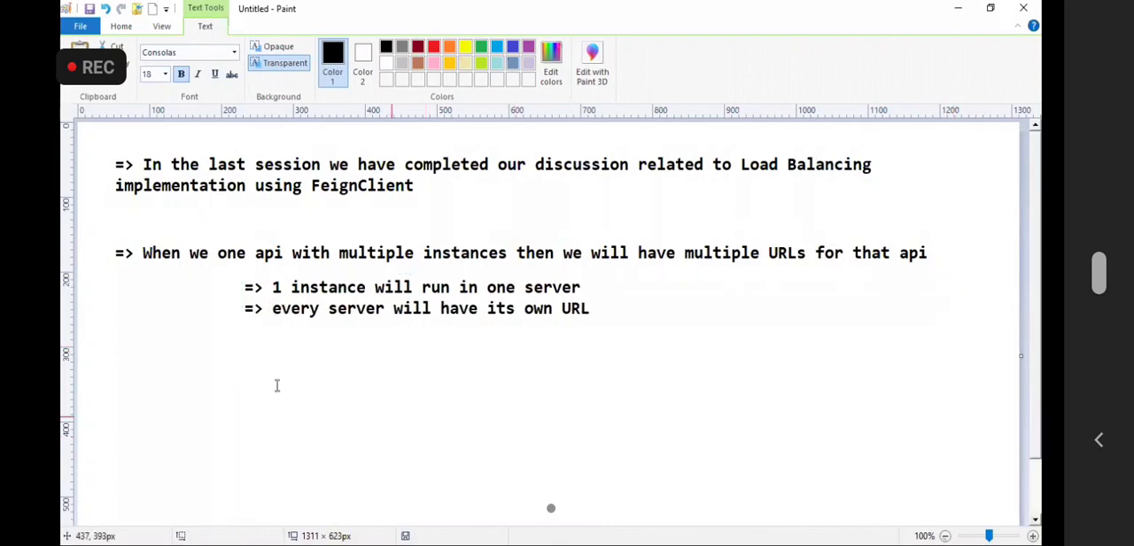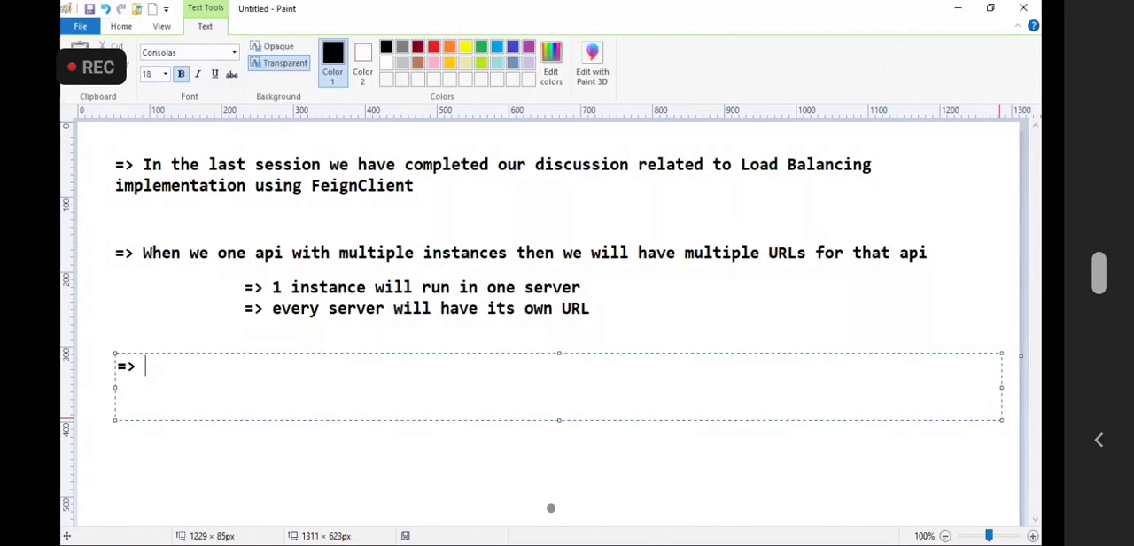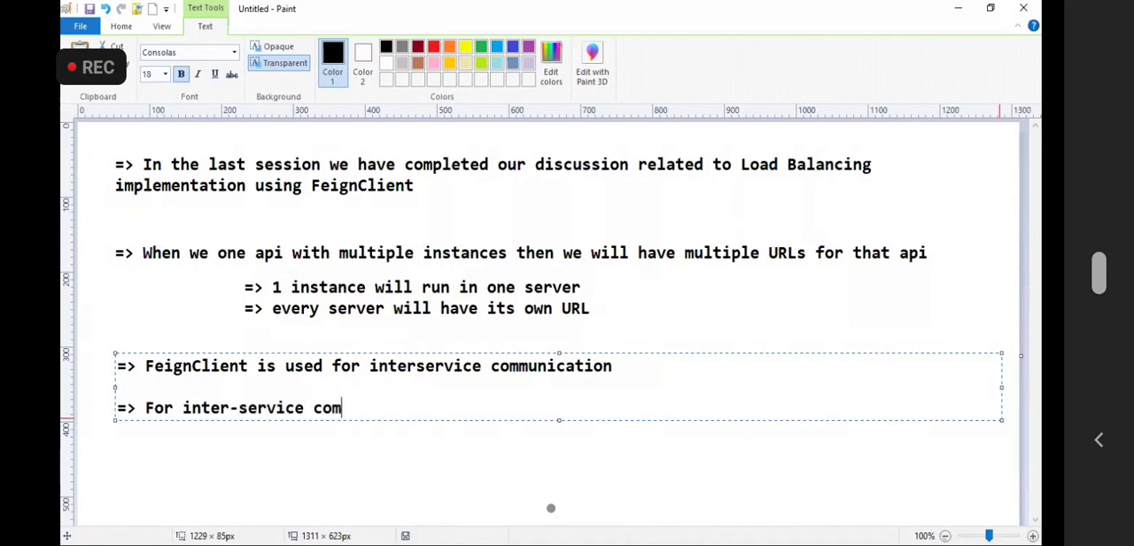Now, when we are using VN client, we are giving the service name to access. VN client is used for inter-service communication. For inter-service communication, we are giving the service name for VN client.